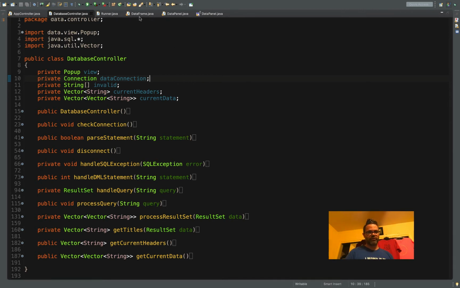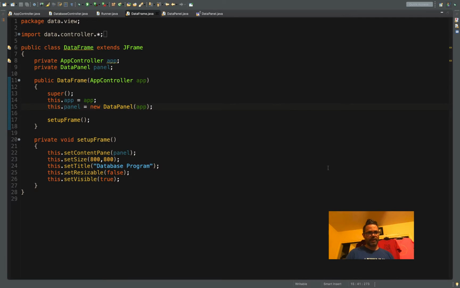The first thing we're going to do is start off, of course, with our data frame. Our data frame is just like every other frame we're working with, having the framework for the class so we can have a GUI on there. Again, just like default, we have a constructor. It takes a reference to the controller for the app. We call super as the first line of the constructor. Our last line calls setupFrame.